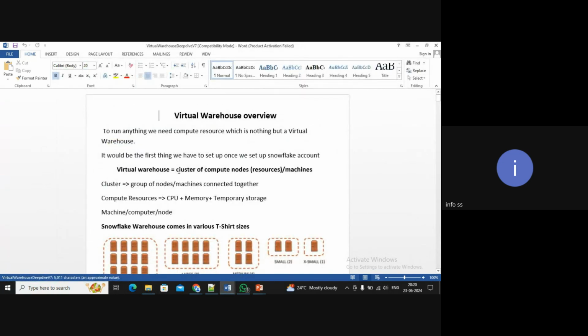Virtual warehouse is nothing but a cluster of compute nodes. A node or machine is nothing but a computer. Virtual warehouse in Snowflake is nothing but a cluster of compute nodes, that is a group of computers. Cluster means group. So in Snowflake, for query processing, to run anything in any database, you need compute power, say processor, RAM, these compute resources. How we would get that in Snowflake is using this virtual warehouse.